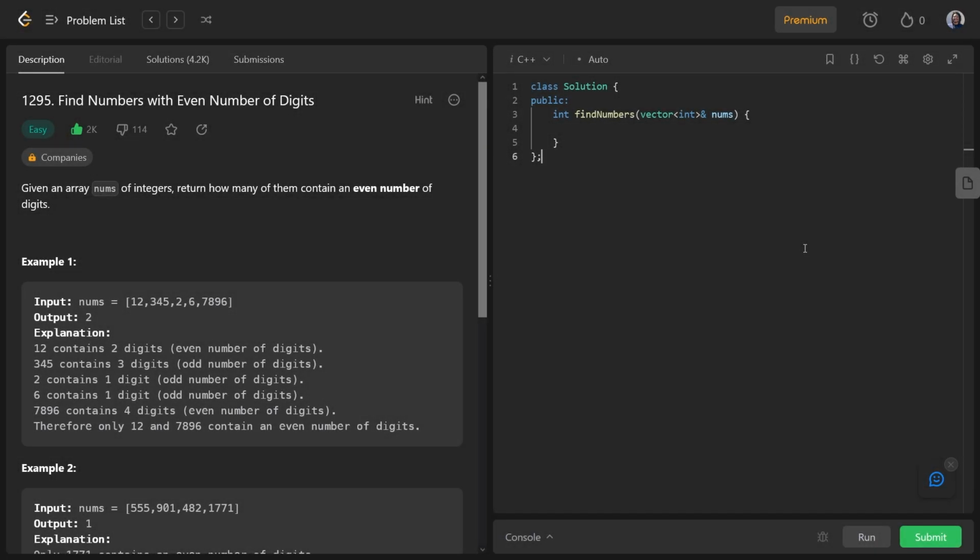Howdy guys, today we're doing LeetCode question number 1295, Find Numbers with Even Number of Digits. Given an array nums of integers, return how many of them contain an even number of digits.